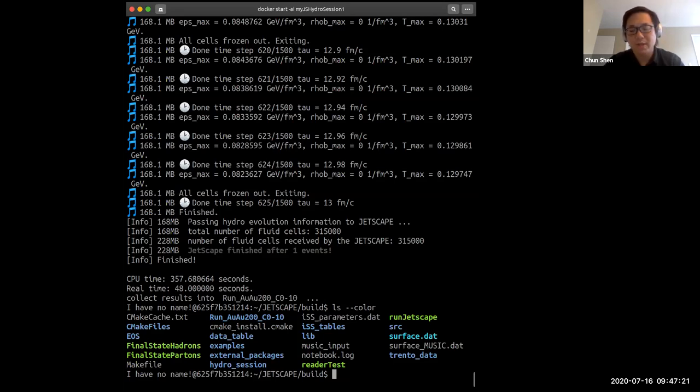The centrality selection, I guess, is mostly a cut on the initial entropy densities instead of cutting on impact parameters. So you want to pre-generate, say, 10,000 events and then use the initial entropy density to cut centralities. Is there any other questions that you want me to address?